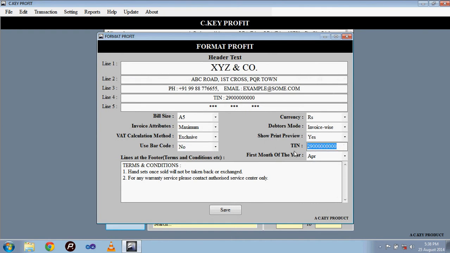TIN number, your firm's TIN number. Then comes first month of the year. If it is January, press Jan. If it is April, press April, so that the new invoice number 01 will start from April or January, whichever you have chosen. Terms and conditions: in the footer of the bill, terms and conditions will be printed however you have mentioned here. Press save to keep the changes saved.